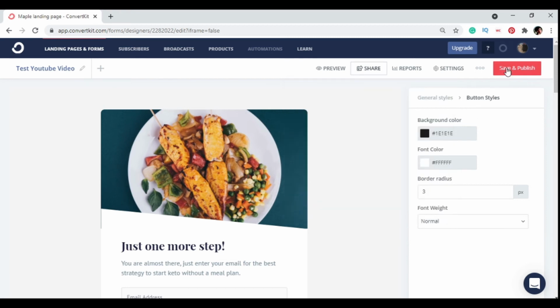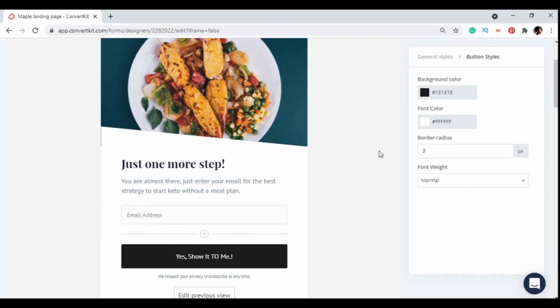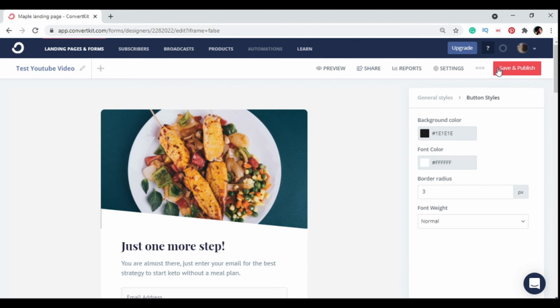So if we open that in a new tab, we shall see that it's still on the default one. Oh, it has already updated. That's good. Sometimes it takes a while. So this is the landing page we're going to be sending the traffic to. So let's head over to ConvertKit again. Then I'll show you a little bit about these features.